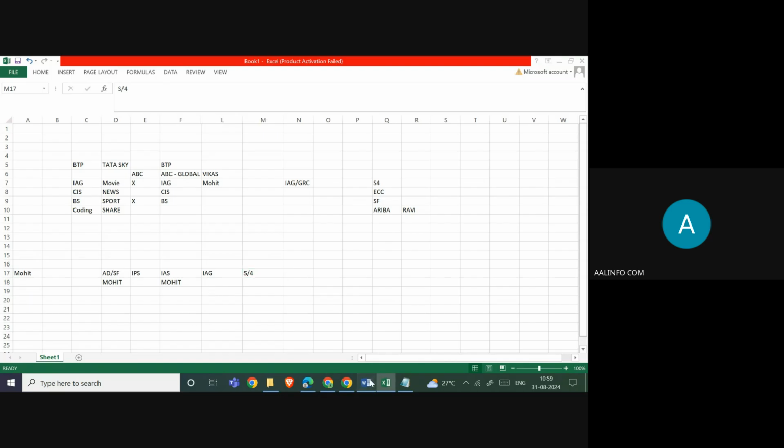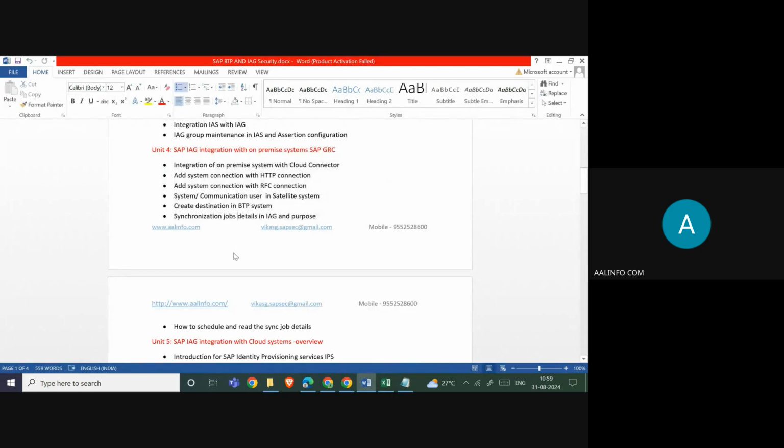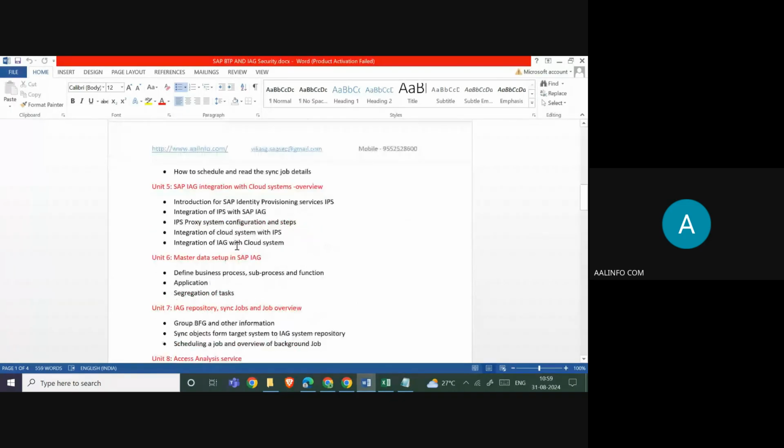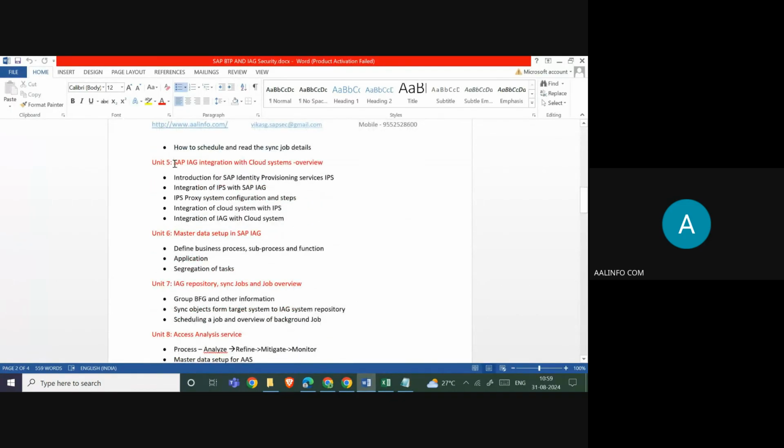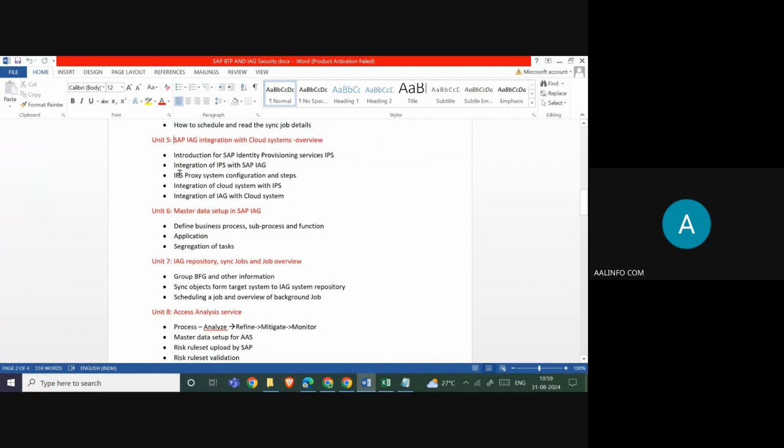Okay. So once we make an integration, we run the sync jobs. Once the sync job is run, we'll learn how many other sync jobs there are, and how we are connecting a cloud system with IAG. One way is IPS proxy, which is one way to connect it.